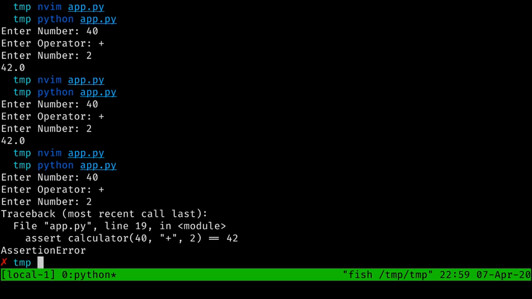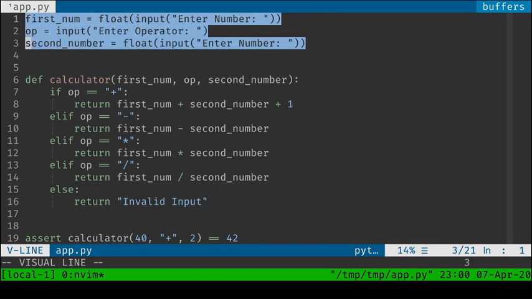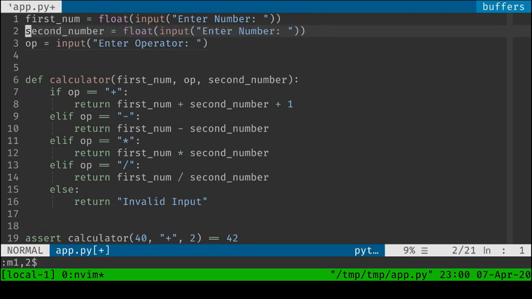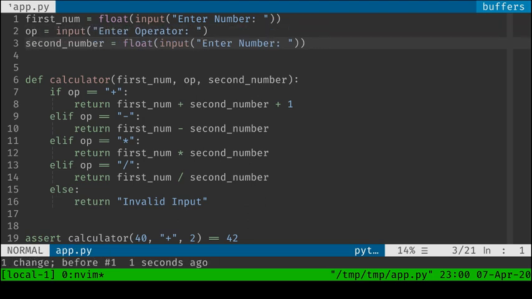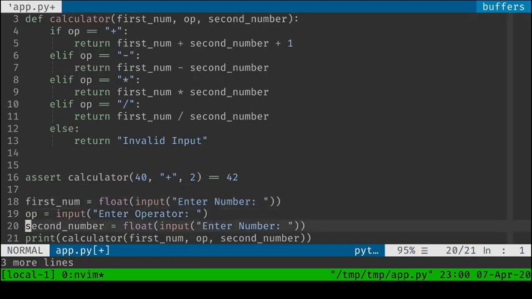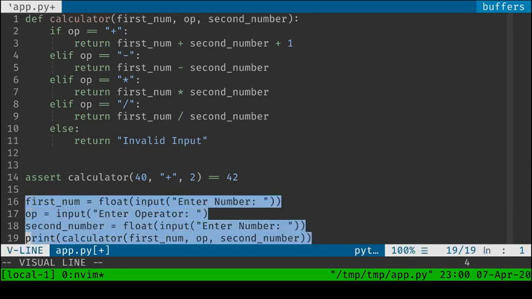But there's something annoying here, like it really asks me for information before running the test. And I would like to know that it's broken before I really enter all those things. So I can move all those things to the end of the file. First I have my function, then I make sure this function works, and then I start entering things.